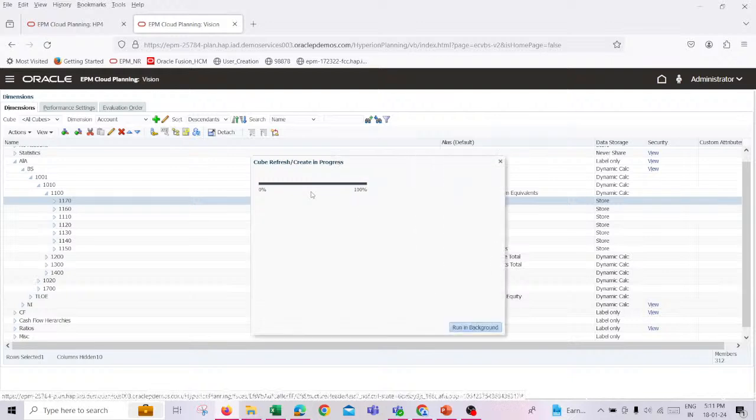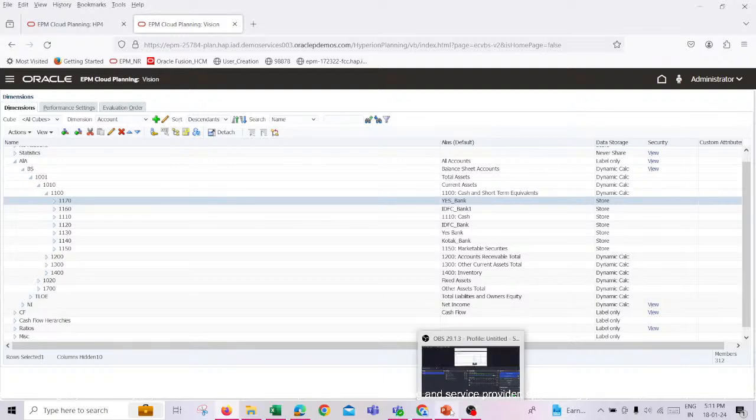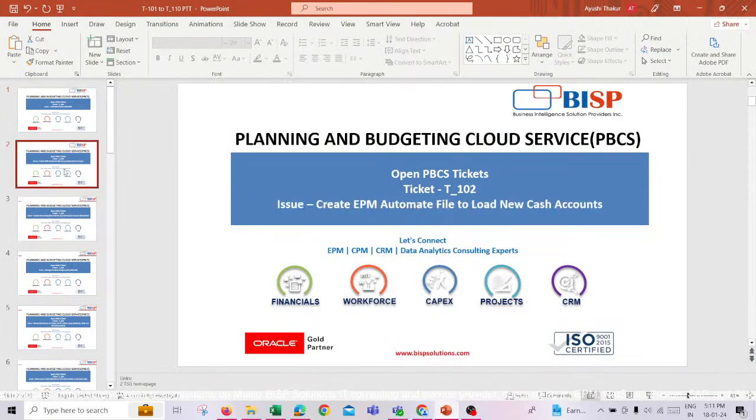refresh it. If you want to validate also, you can go to the Smart View, connect with the application, and you can check that these accounts have been added or not. So yes, the account has been added. If you want to check with the help of Smart View, before resolving the issue and telling it to your client, you can just check it once. After that, I'll go to my second issue. My first issue has been resolved.